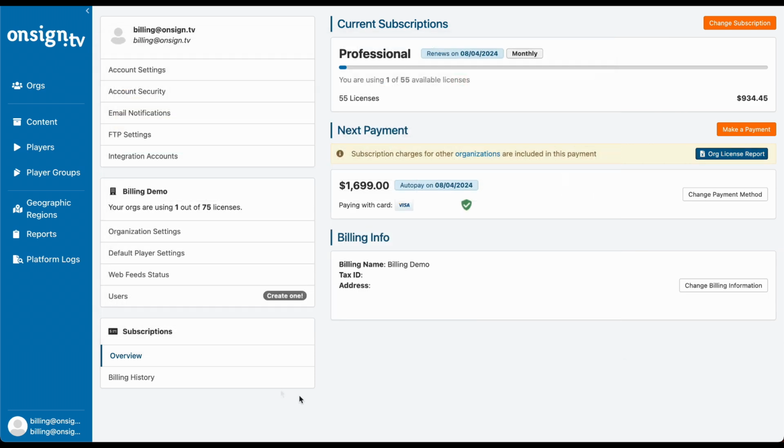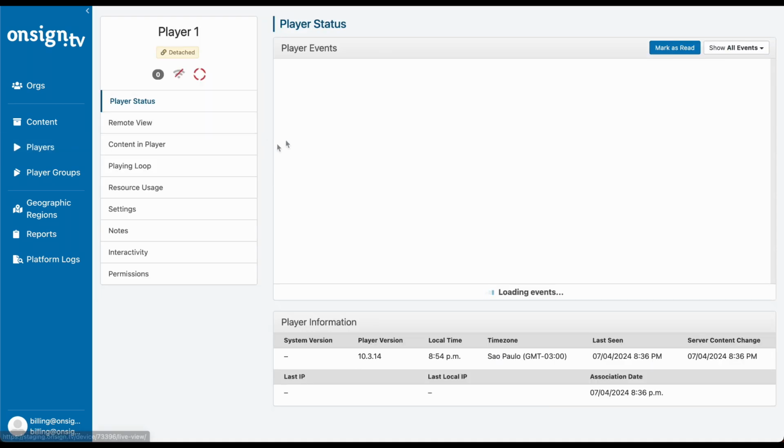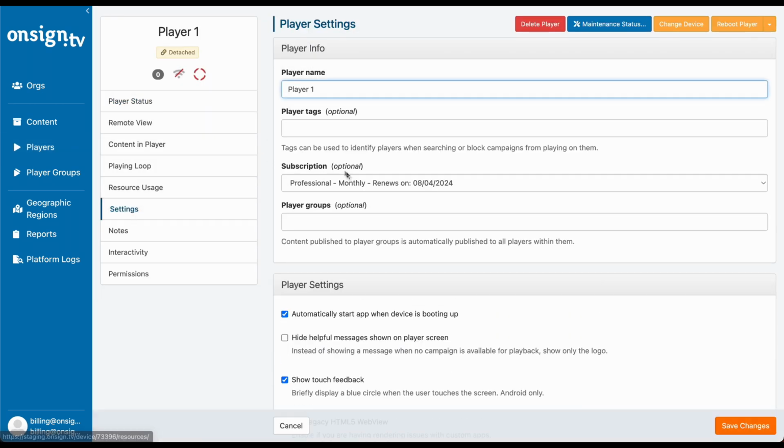Lastly, let's talk about how to use licenses you have on players. Let's go to the Players tab. Each player needs to have a license assigned to it in order to function. Here, for example, we have Player 1. I'll open that, and under Settings, you can adjust the subscription here. As you see, here I have a professional monthly license assigned, renewing on the 4th of August.